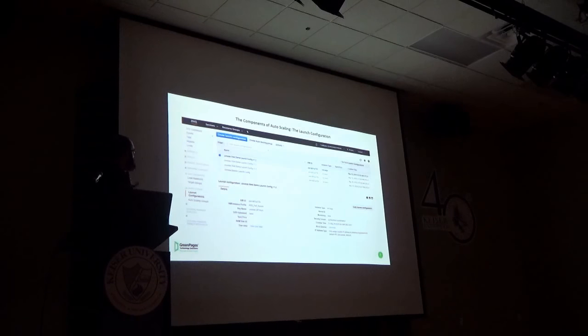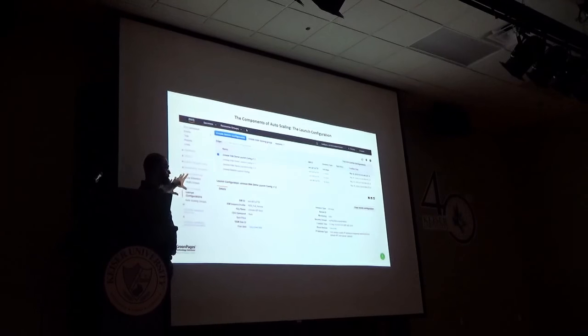Okay, so what we're looking at here is the two groups, the load balancing group and the auto-scaling group that I was talking about before.